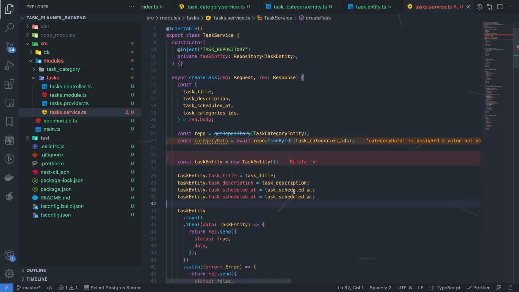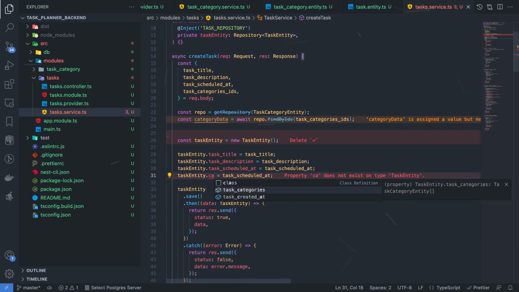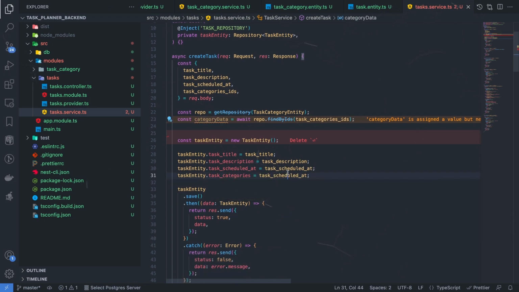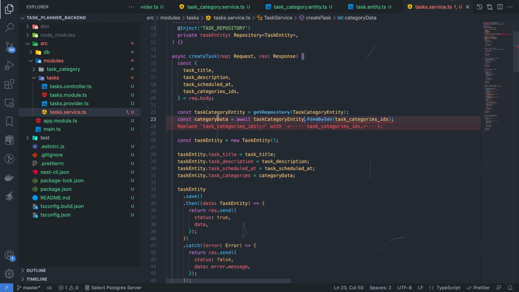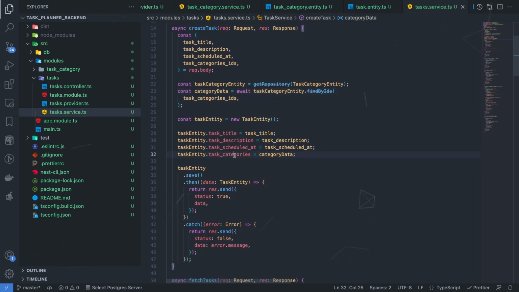Now I can create one more property here, and I can say categories, and I can refer my category data here. Right, so here I'll simply call out my repo to be task category entity, paste it here, and that's it. Now we can hover over it and quick fix everything. Once this is done, we are simply attaching our task category to our task entity as well.